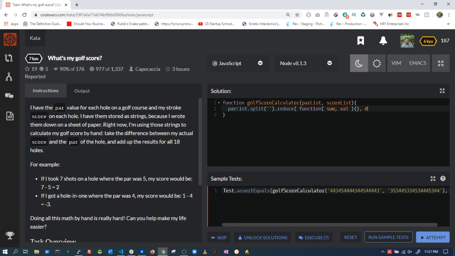And then we're also going to have the starting point for the reducer. So we're going to start from 0 and sum them all up. And once we've done that, inside the curly braces we're going to return the sum plus the value, and that's going to give you the total for that.